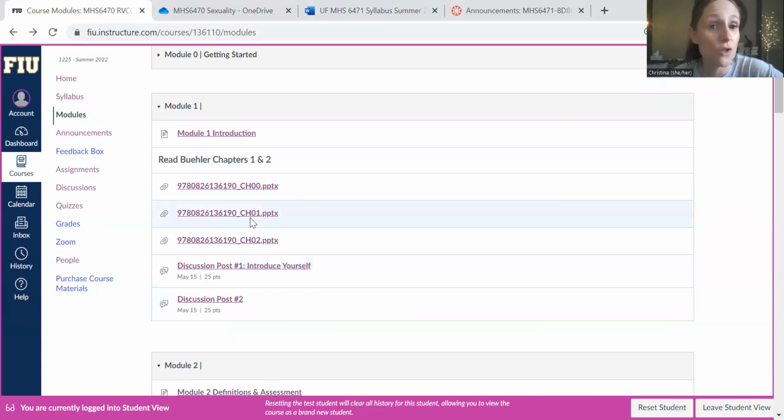I have attached all of the PowerPoints from the publisher of the textbook so that you can take a look at them. These do not replace reading the textbook chapters. They're just supplemental to that. And then it follows up with the assignments that are due for that week.